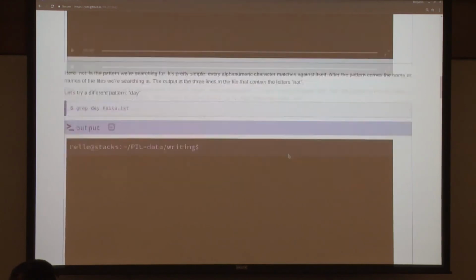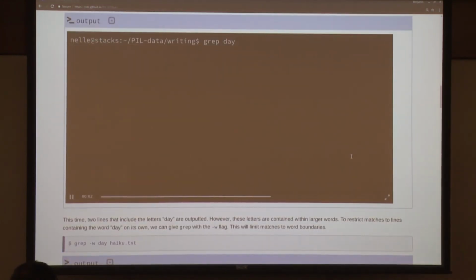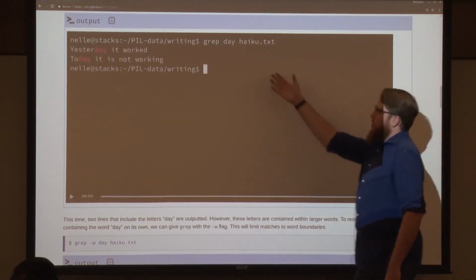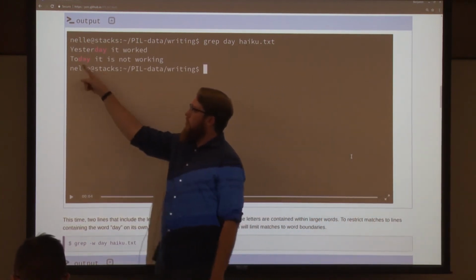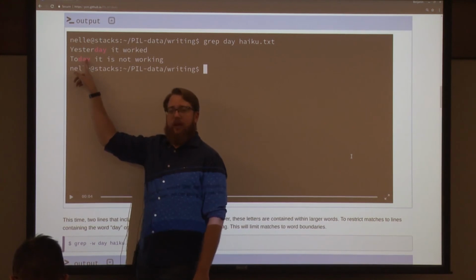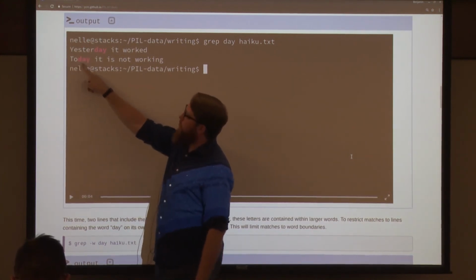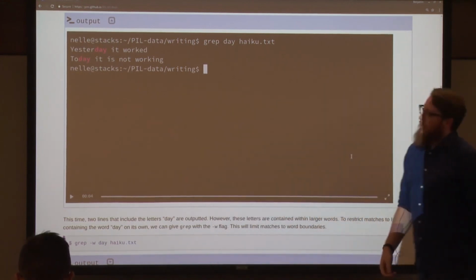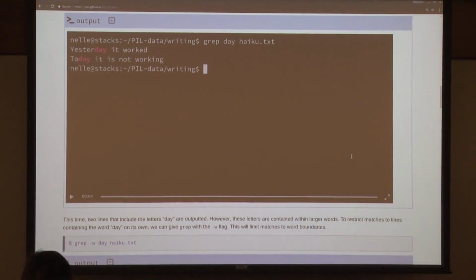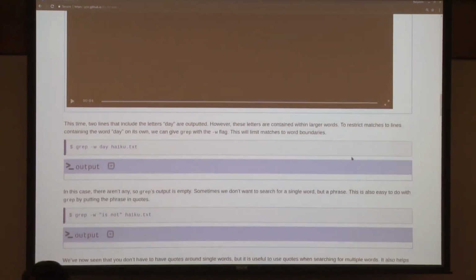So you can do this with a different pattern. You can find all the lines that have day in them. And you'll notice that it doesn't necessarily mean to match an entire word. So it matches today and yesterday. So grep isn't quite thinking like a human would.